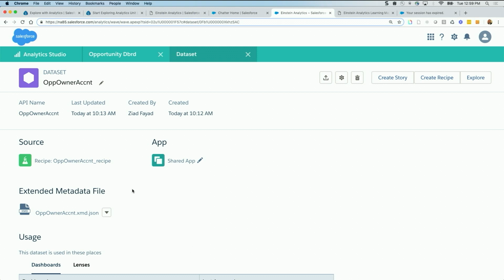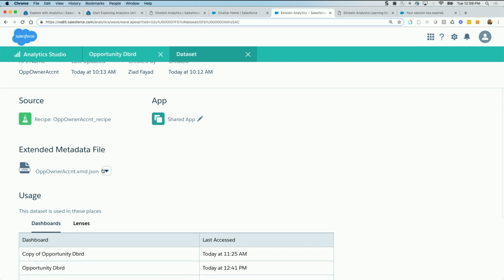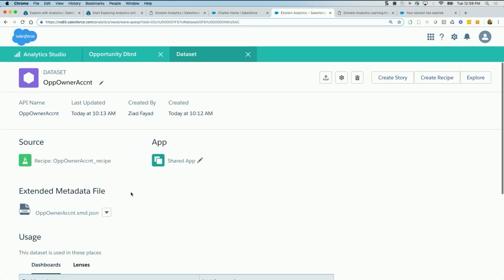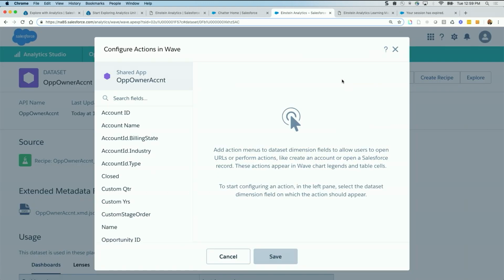Created, the source, it's a recipe result, where it's sitting, the metadata file, which we will talk about later, pretty much includes those field changes you've done, where it's used, security, and so on. Now one button is right here, configure actions, this gear icon. You can click on configure actions to configure actions for this dataset. That means anywhere a lens or a dashboard uses a field from this dataset that you've enabled configure actions on, it will be available for the end users.